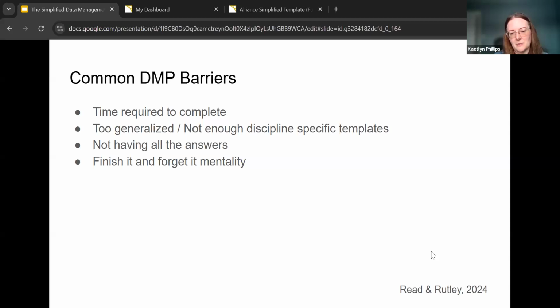One other barrier that was reported in the study by Reed and Rutley is not having all the answers. So sometimes when you're making a data management plan, you don't quite know how to answer one question. And that's okay. And that was a very common barrier with what was called the old template or the Portage DMP template. The simplified one is trying to alleviate that by not making you have to get so specific or in the weeds at the data management plan stage.